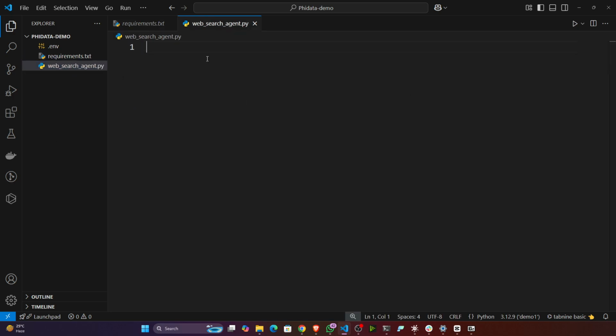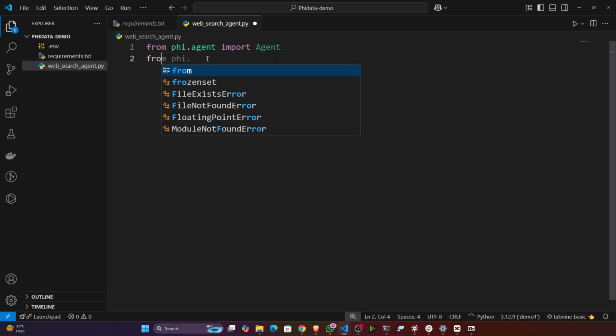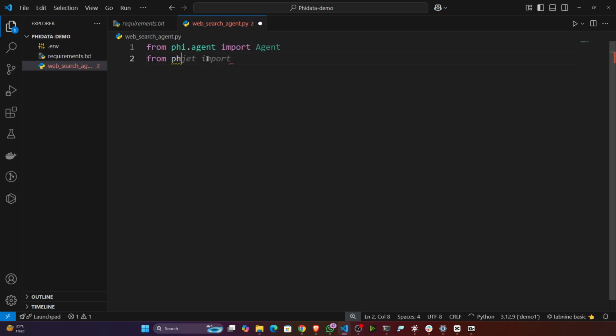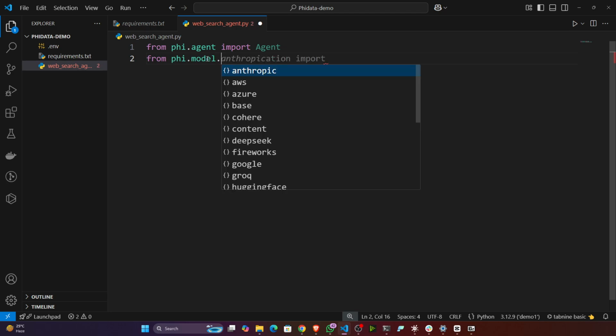Here, first of all, let's import some necessary libraries. First of all, I need the agent, so from the agent module I'll be importing Agent. Then I'll be using a Grok model here, so let's import it: from the model module, grok. It supports all kinds of models.